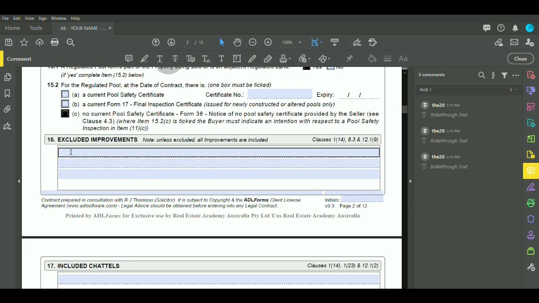Excluded improvements, Part 16. This is basically anything that is fixed at the property that is not going to stay at the property at the sale. Excluded improvements might be things like TV screens that are fixed to a wall and they're not going to be included as part of the sale. We would need to make sure we detail these so that the buyers know that these items will not be staying with the property when the settlement is effected.